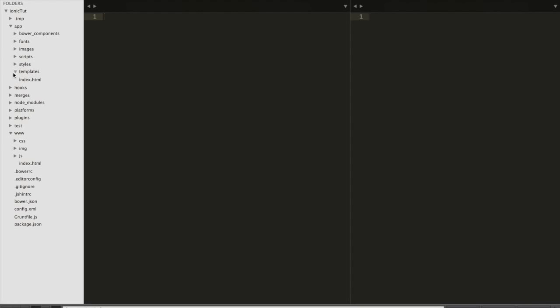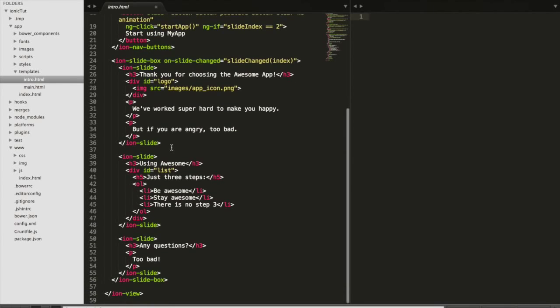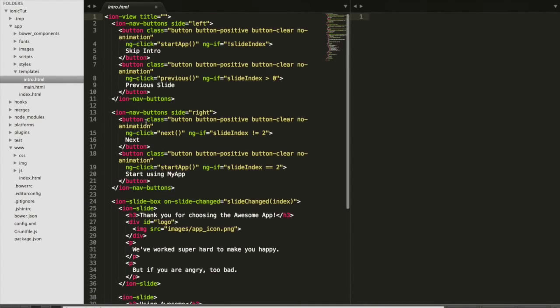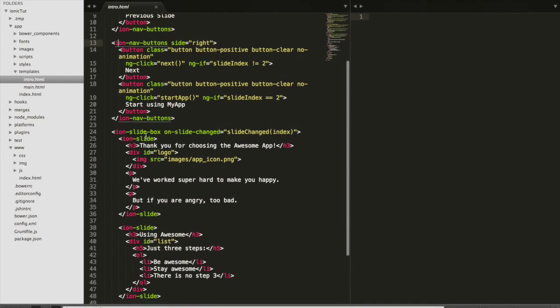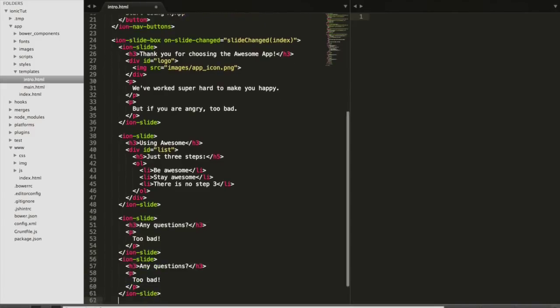But from here, we can take a look at our template. We have the intro, and it's basically just using what? Slides. Yeah, so we have the navigation, and then slide. So 3 slides, as we saw. Let's create another one really quick, just to make sure. Let's create 2.